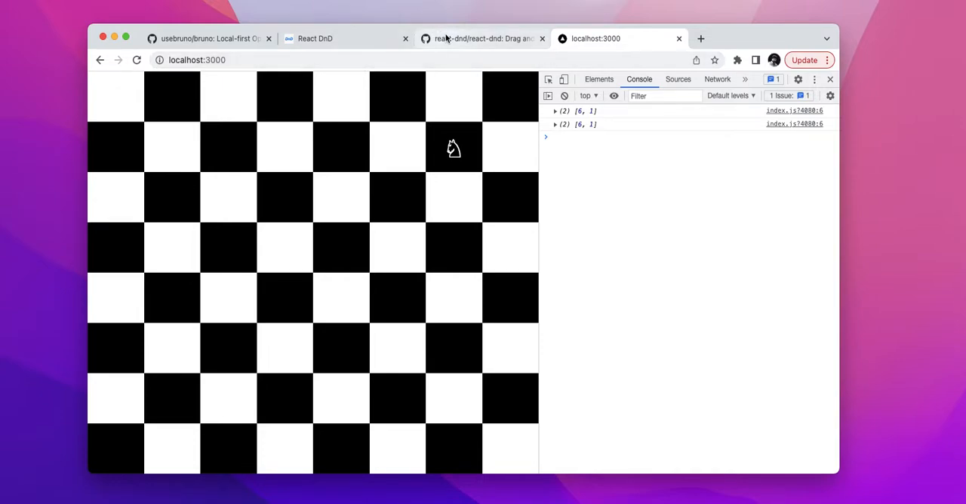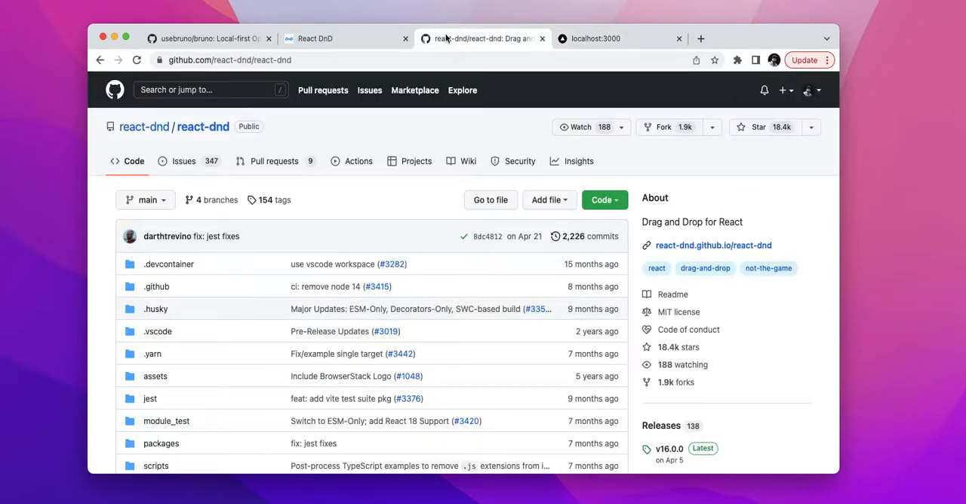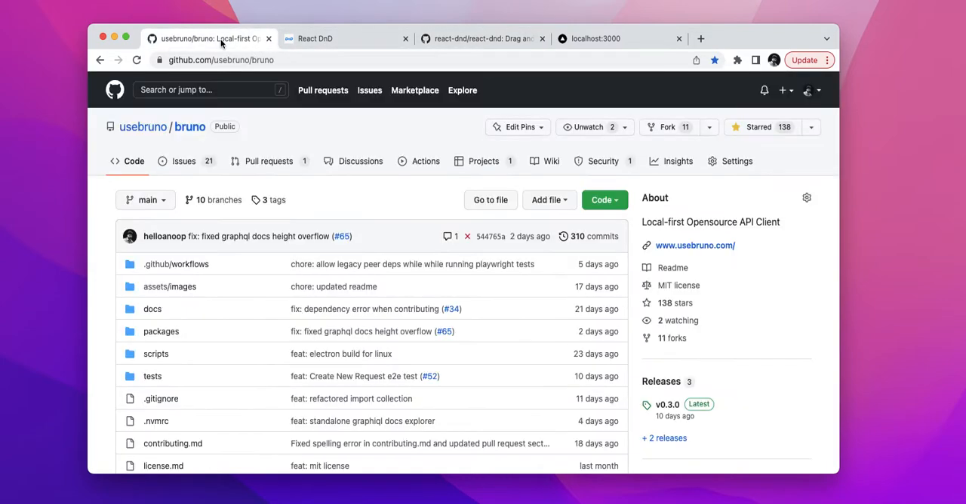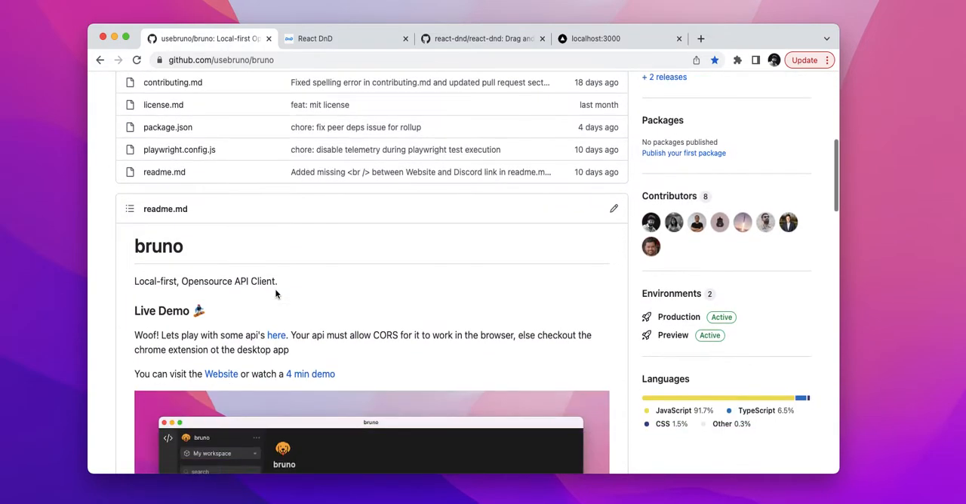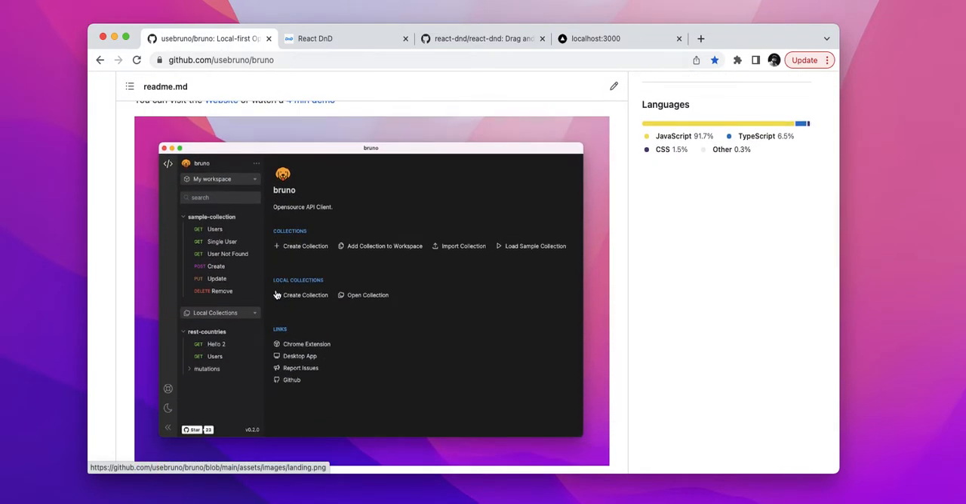In this video, I want to show how to raise pull requests to open source projects in GitHub. So I've been working on this open source project called Bruno, which is a lightweight Postman alternative. And I have to implement the feature to drag and drop items.